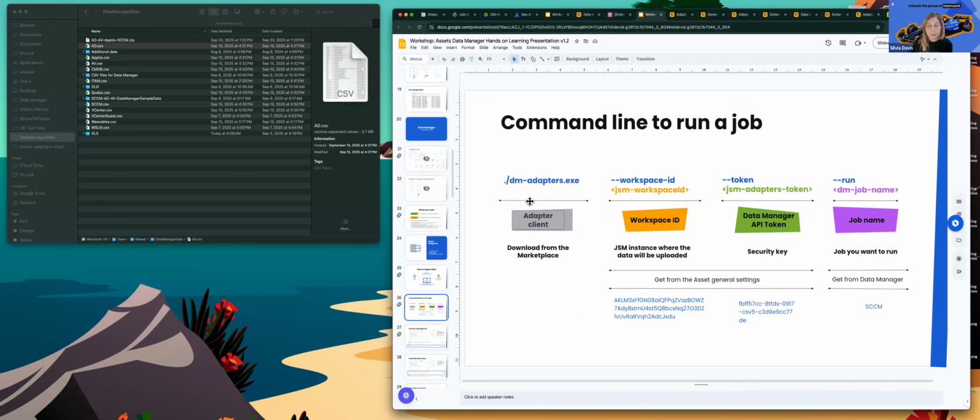To run the job, there is like a command line. So if you did your homework, you probably already downloaded your adapter, right? And you might have your adapter in your machine. So to execute, you have to run the adapter, and then you need the workspace ID, the token, and the name of the job. The workspace ID and API token I kind of mentioned to you, but we are gonna go and collect them, and then the job that we create.